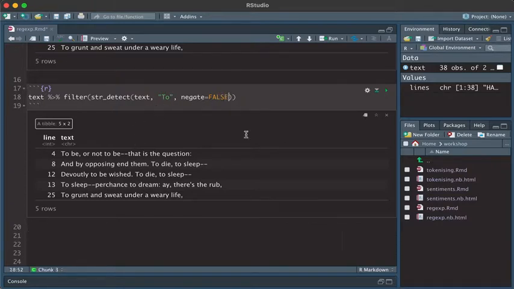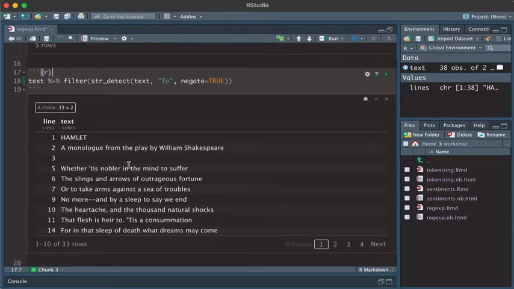Oh, sorry, negate equals true. So negate equals false, well, not negated. What am I doing? There we are. These are the lines where it's been negated. Now at the moment, this is performing a case-sensitive search. We're basically looking for "to" with a capital T.